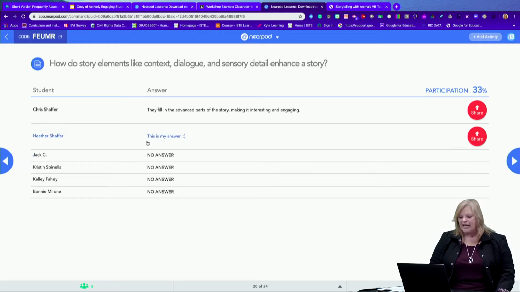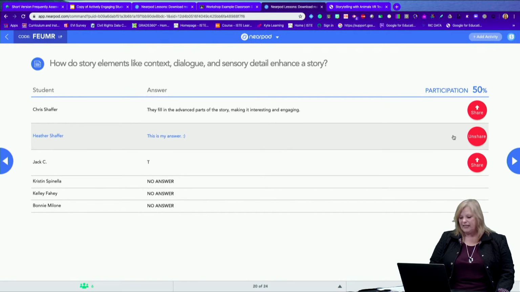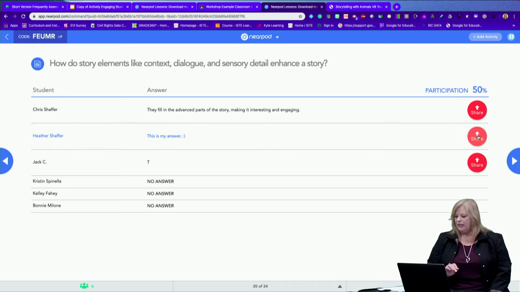Okay, again, if I have someone that I want to share out their answers to, all I have to do is select share, and that share now goes to everybody's screen. I can unshare, use another student example if I want to.